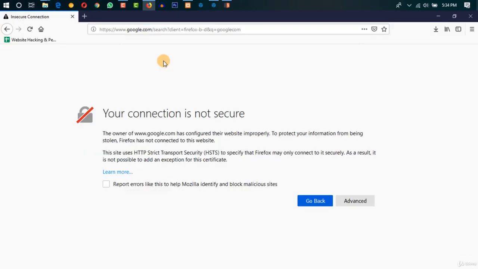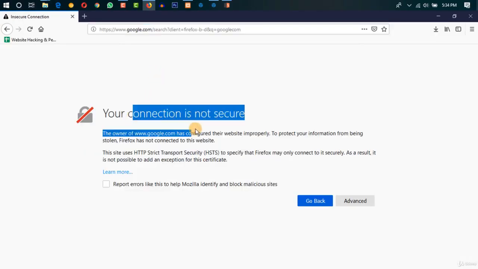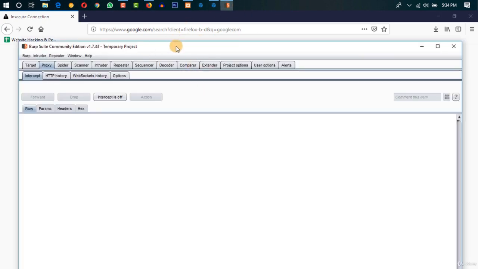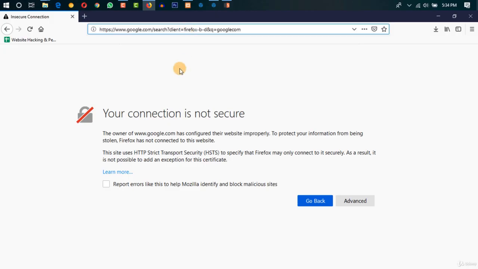You will see that it says that connection is not secure. Now, why is this happening? Because the data is going from Burp, right? It's going through Burp, and the browser is not accepting the certificate which Burp is using. So we need to have the Burp certificate.